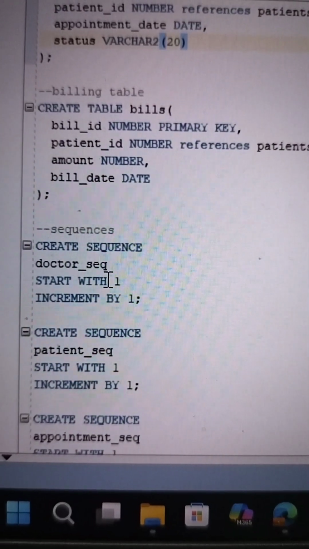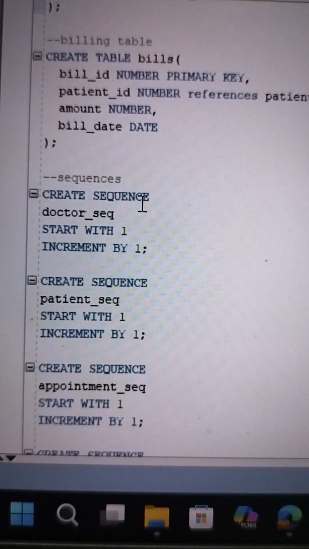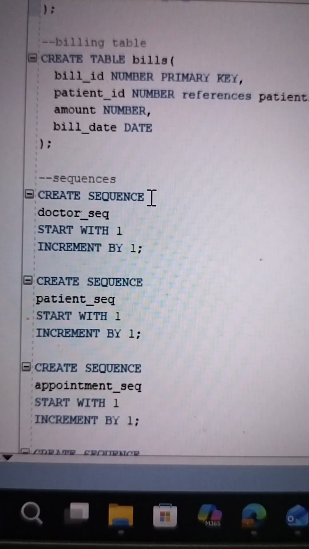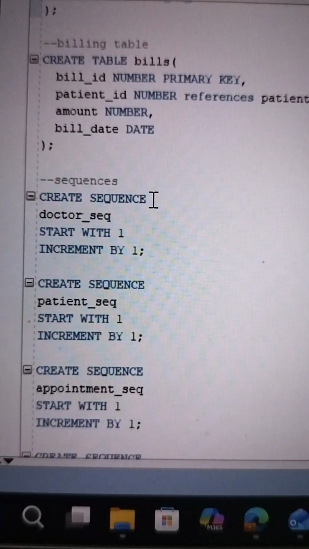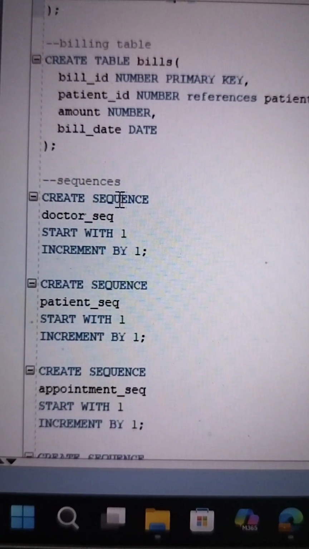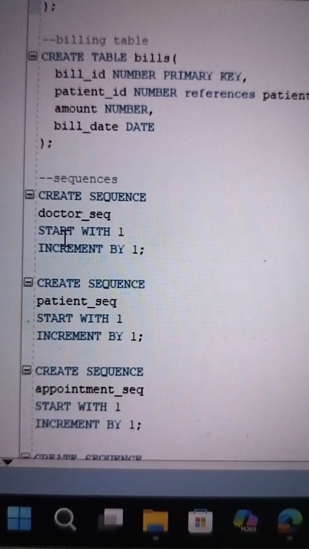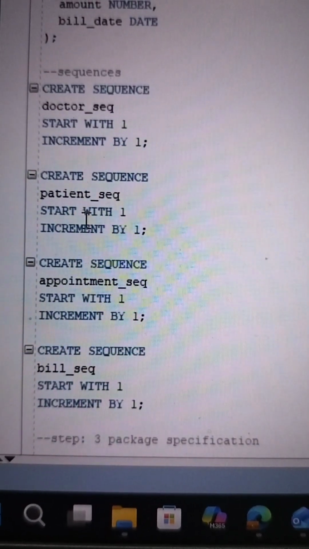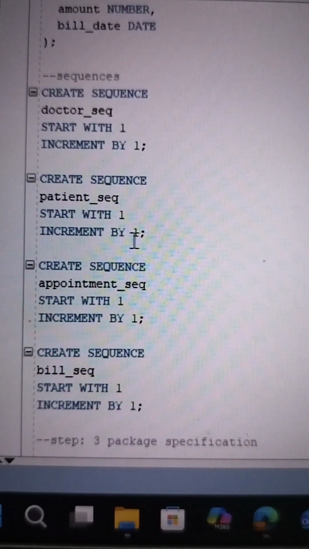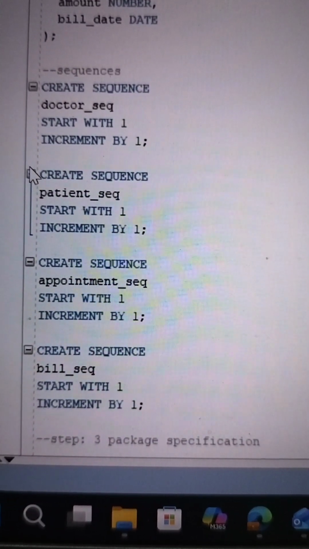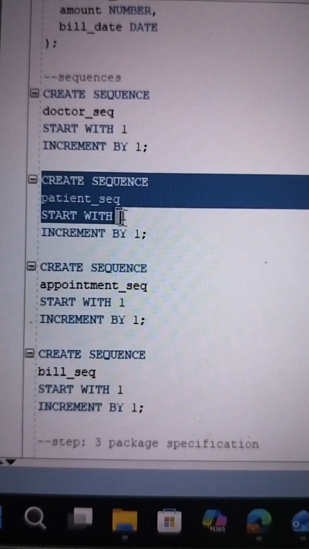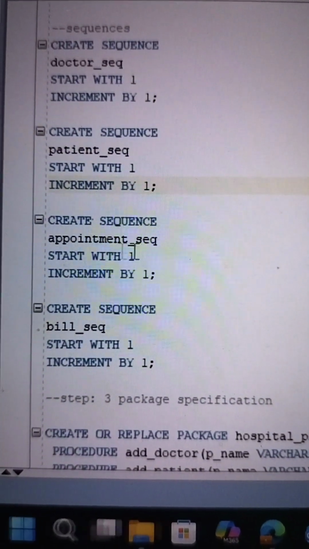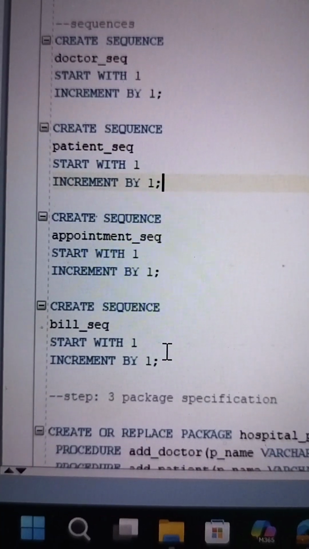After that we create the sequence, which generates numbers in order, like a loop, from 1, 2 till the end. So I'm creating this sequence. The doctor sequence starts from 1 and is incremented by 1. The patient sequence also starts from 1 and increments by 1. This is the syntax, and you can easily do it. After that I created sequences for appointment and bill as well.